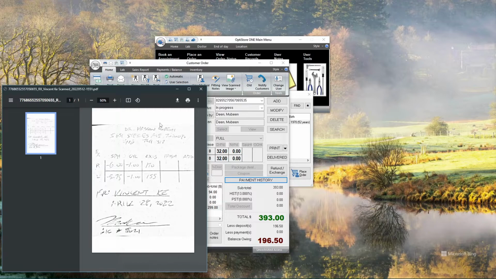So the beauty is you don't have to have a filing cabinet anymore. Now you have a virtual filing cabinet. If you need to audit your records, you have the proof right here available for you.